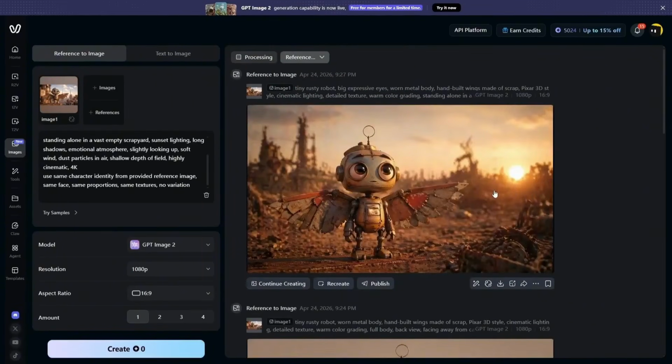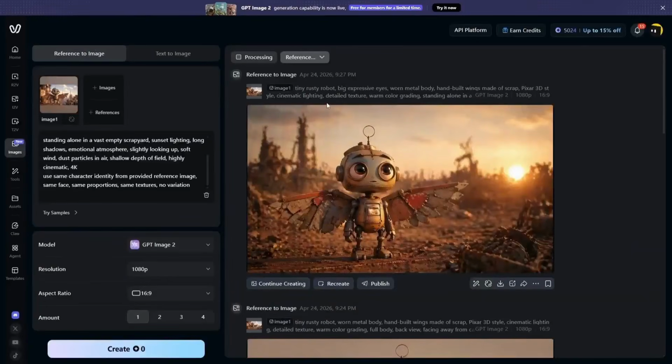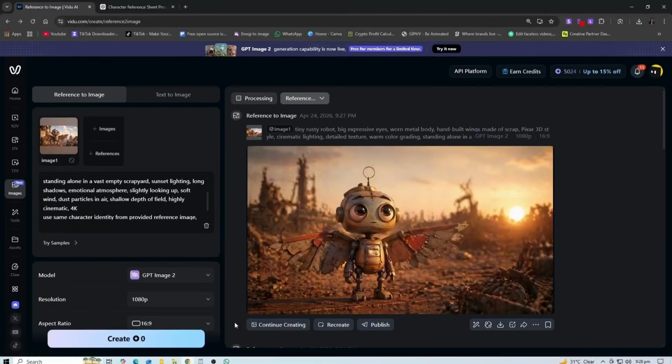That character reference becomes the visual anchor for every single scene that follows. Every time Vidu generates a new shot, it checks back against that reference. Same face, same proportions, same worn metal texture, same expressive eyes. This is how you get Pixar-level consistency across an entire film, not just one clip. Character is locked. Let's start building the story.